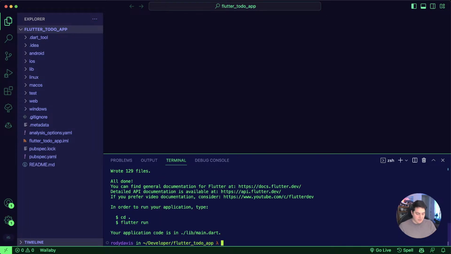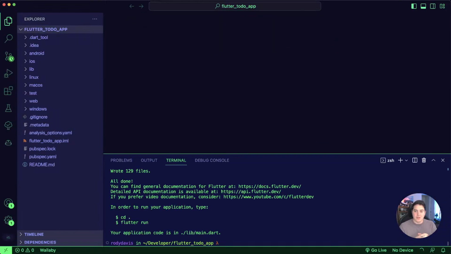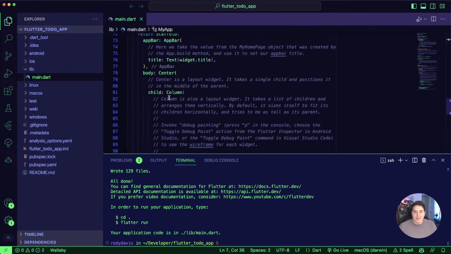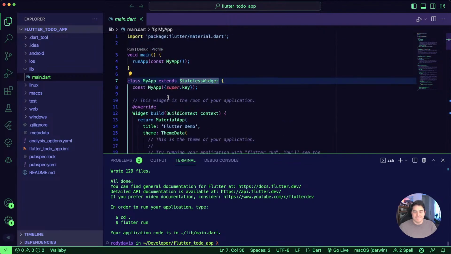All right. One thing we need to do since we just installed it is reload it, so then the Flutter extension picks up that this is a Flutter project. Awesome. All right, the good old counter app that we see every time we create.